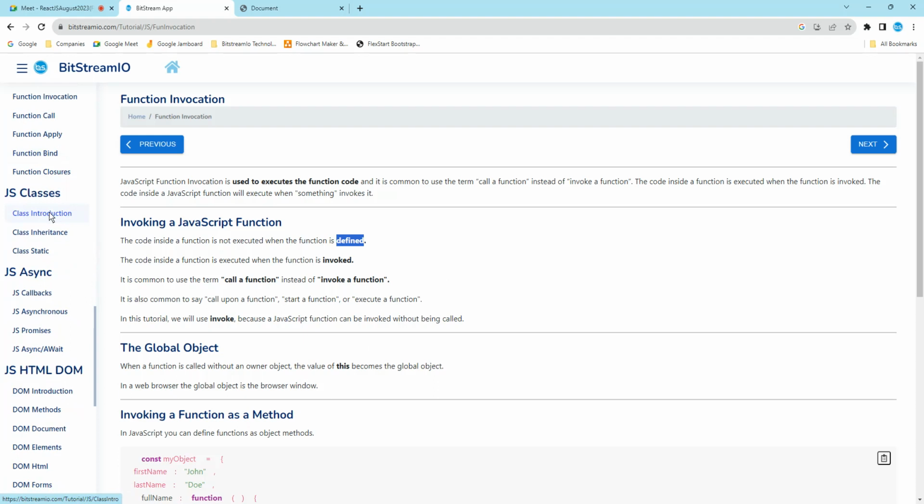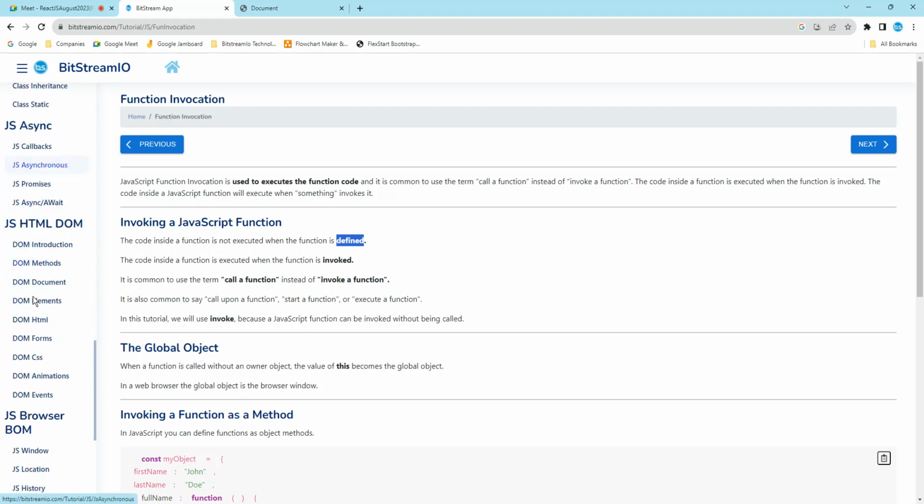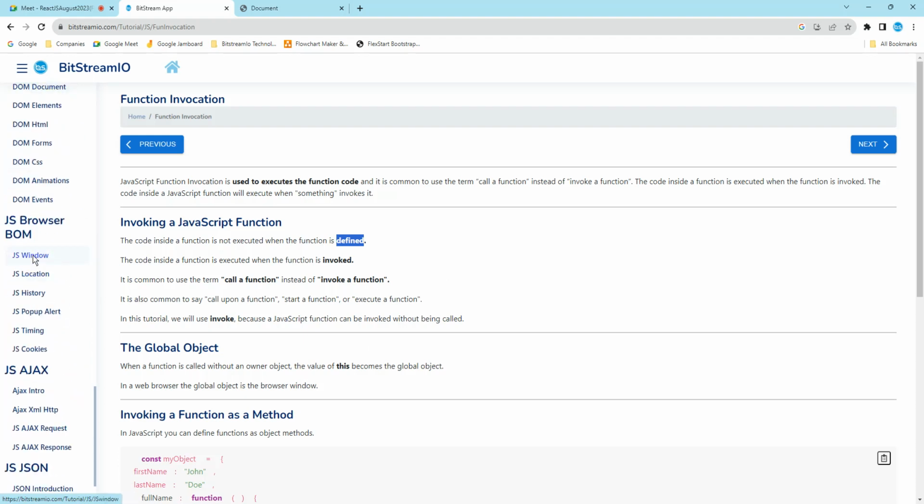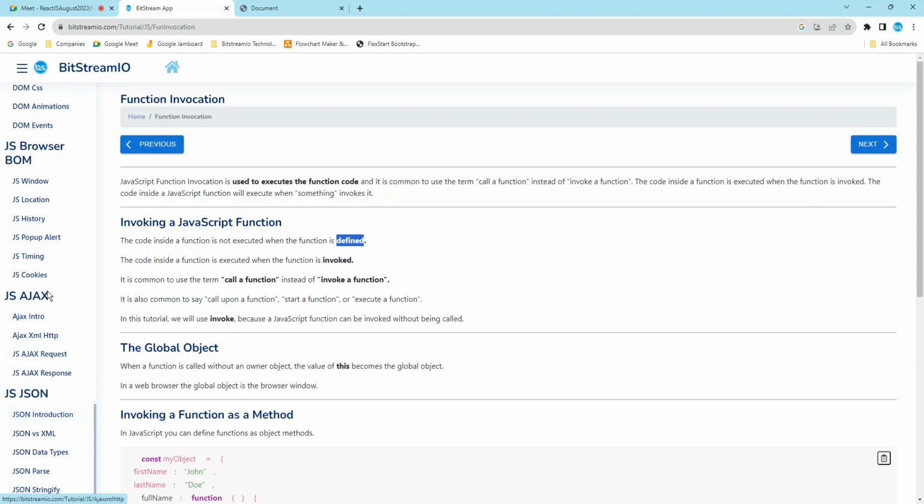Tomorrow I will take classes on async, DOM, BOM, Ajax, JSON, coming 2 to 3 classes. This content is a lot, but I will explain it very briefly and we'll complete it. Okay, so today we are going to stop here.